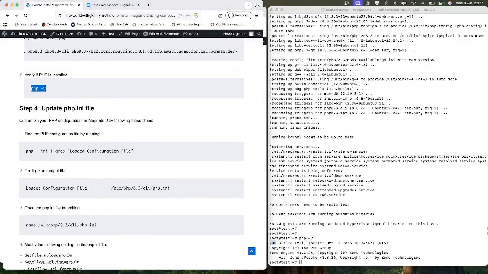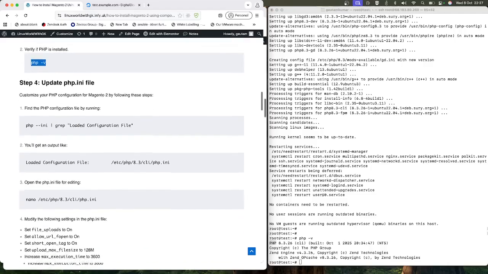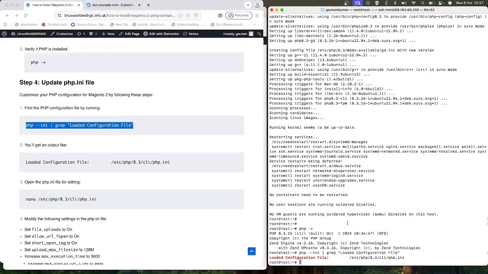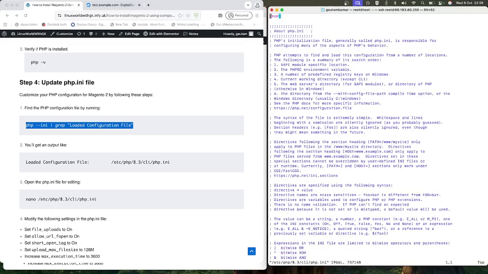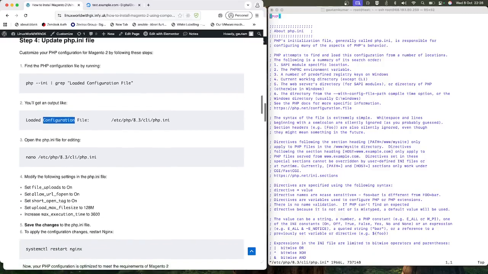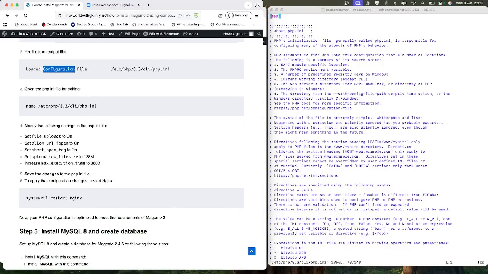Now I will move to step 4 to update the PHP configuration file. You can run this command to find the configuration file path. You can see the configuration file path is /etc/php/8.3/cli/php.ini. You can open this file using any editor. I used the Vim editor, and you can check.